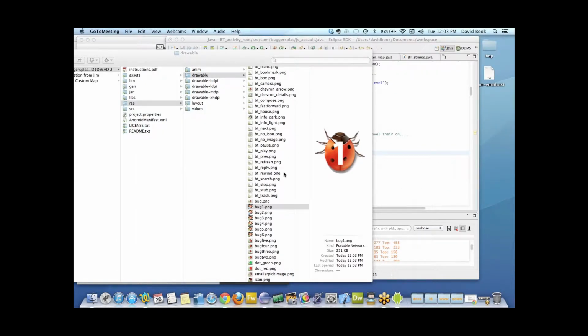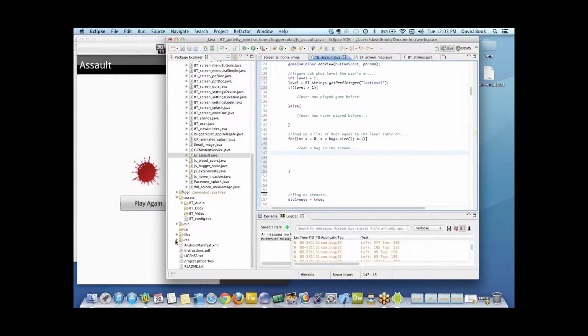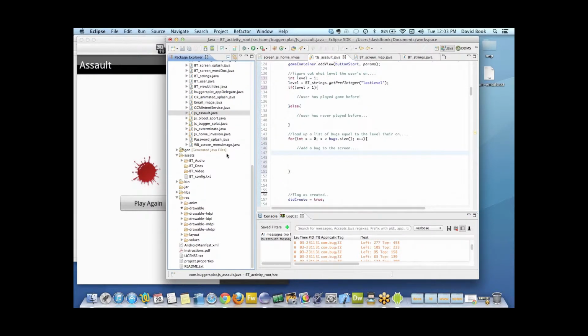Okay, so we have a bunch of bugs now. So let me get rid of that. Let me refresh our resources list, so we're sure that we have our bugs in our project. They were in drawable.